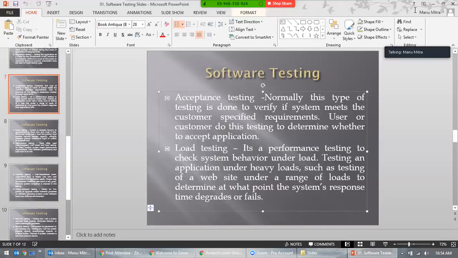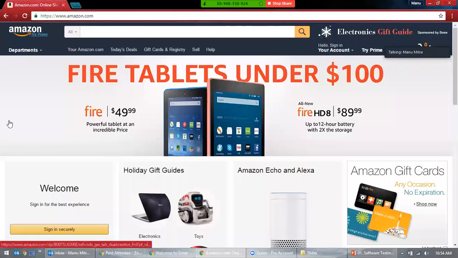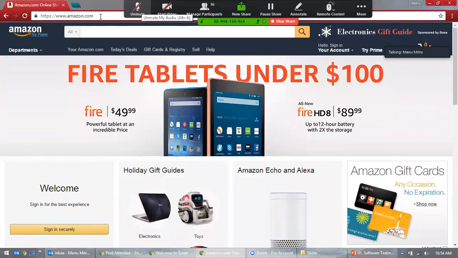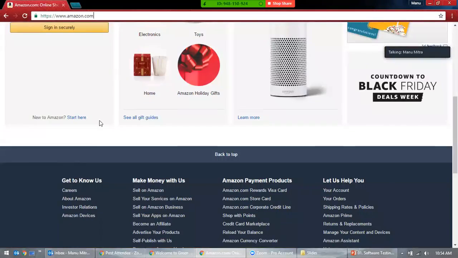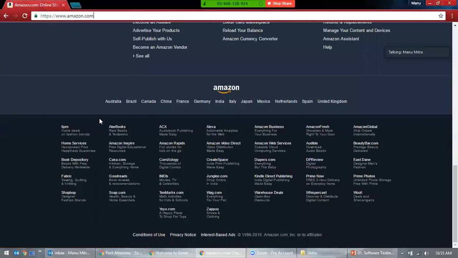So let's quickly go through performance testing. Performance testing is classified into two types: load testing and stress testing. Let me give an example. Let's say you have Amazon.com, and Amazon has bought a new server. They have put this server behind this URL, and whenever you use this URL, it's querying that server.